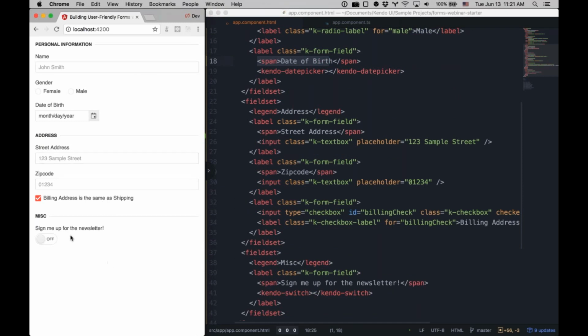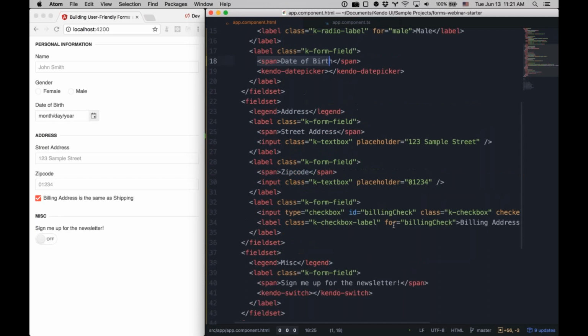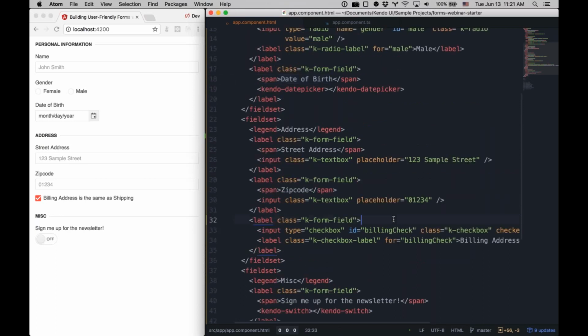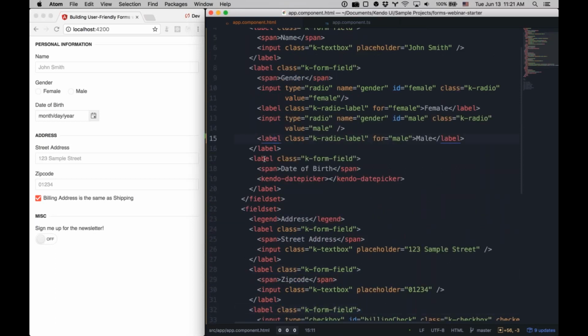The last thing that I've added is sign me up for the newsletter, and this is just a Kendo UI switch that gives me a nice interactive way to turn something on or off. But instead of going through and coding each and every piece out here, we'll just keep in mind that for each element that we want to list out, so for what traditionally would be a list item, we'll go ahead and just do the label with class k-form-field, and then provide the span for the actual label here, and then go ahead and work with the date picker.